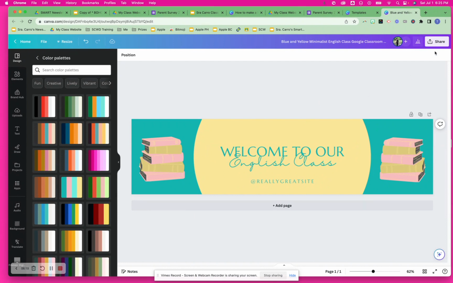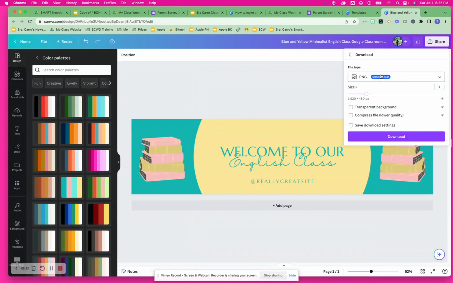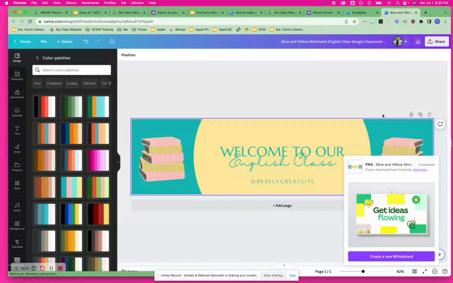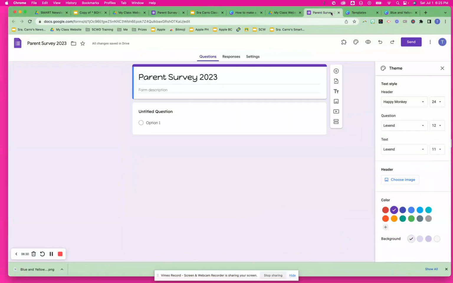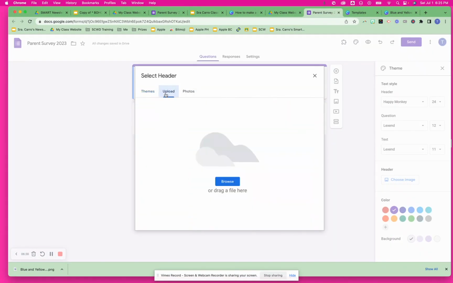So to do that, go to Share, go to Download. PNG is fine. That's usually what you're going to get as a suggestion. Click Download, and then we will go to our form. Make sure you click on the palette, Customize Theme, go down to Choose Image, go to Upload, and just drag it in wherever it's saved on your computer.